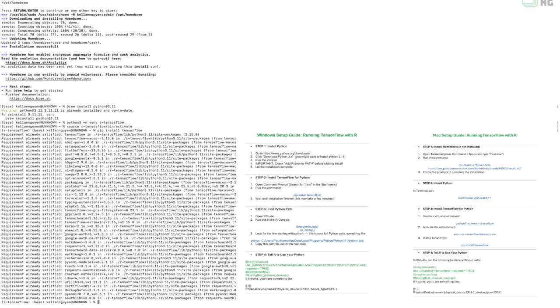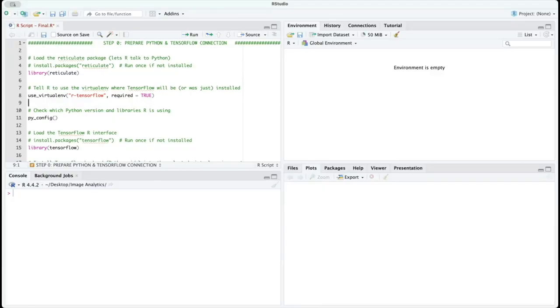Okay, why do we need to do this? Deep learning in R relies on a package called Keras, but it actually uses Python and TensorFlow to do the heavy lifting. So we need to make sure R can talk to Python and use the TensorFlow library. All right, now we are ready to tell R to use a specific Python environment where TensorFlow is installed.